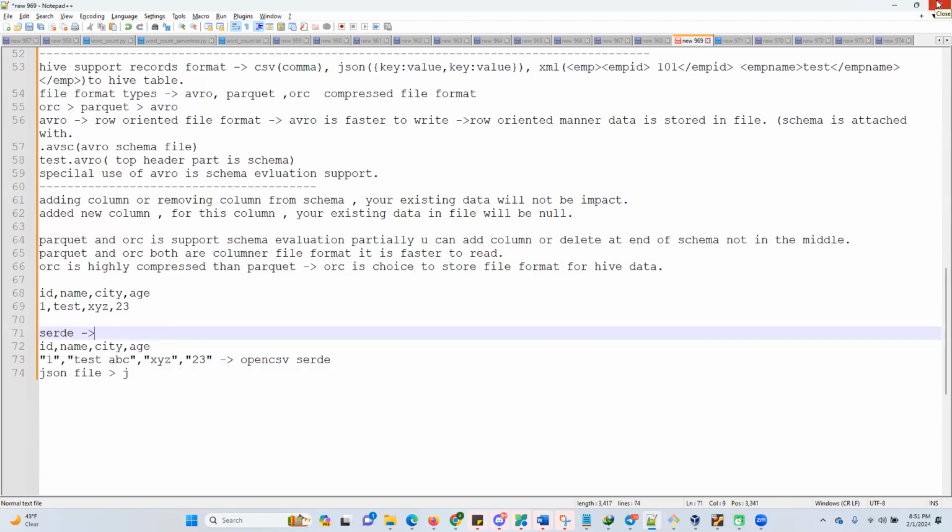Serde is serialization and deserialization. This is a general term, right? Serialization is the process of turning our data into a byte array, and deserialization is the reverse process, turning a byte array back into our original data.